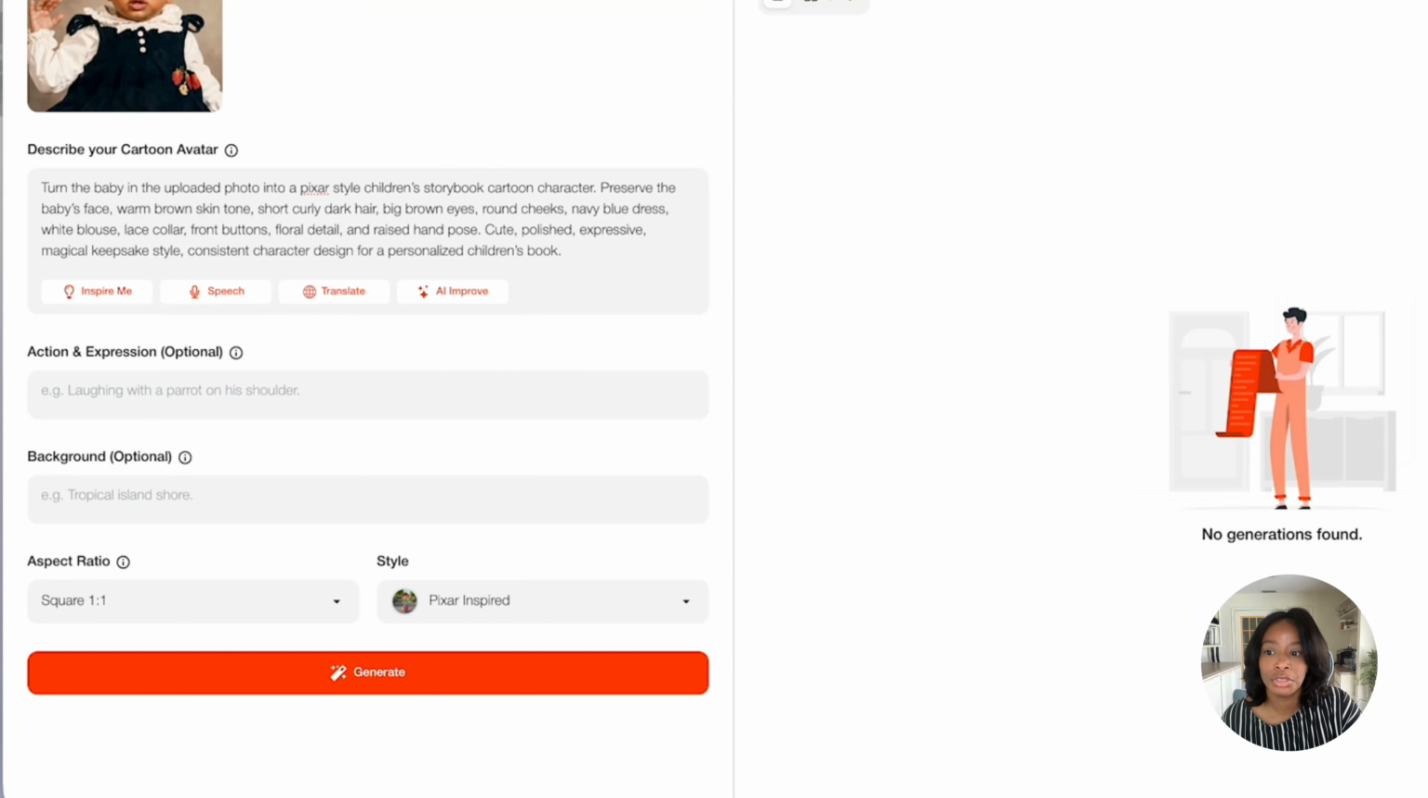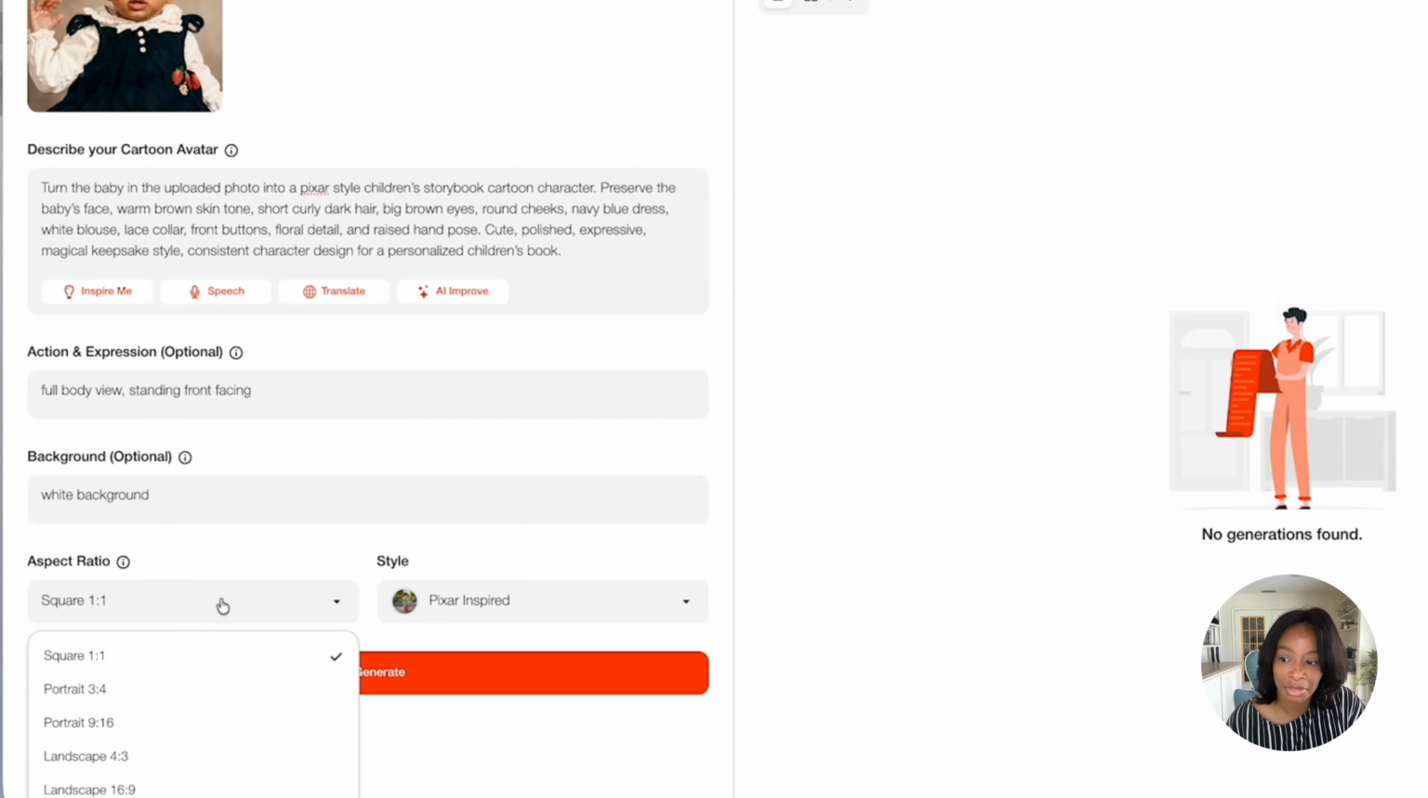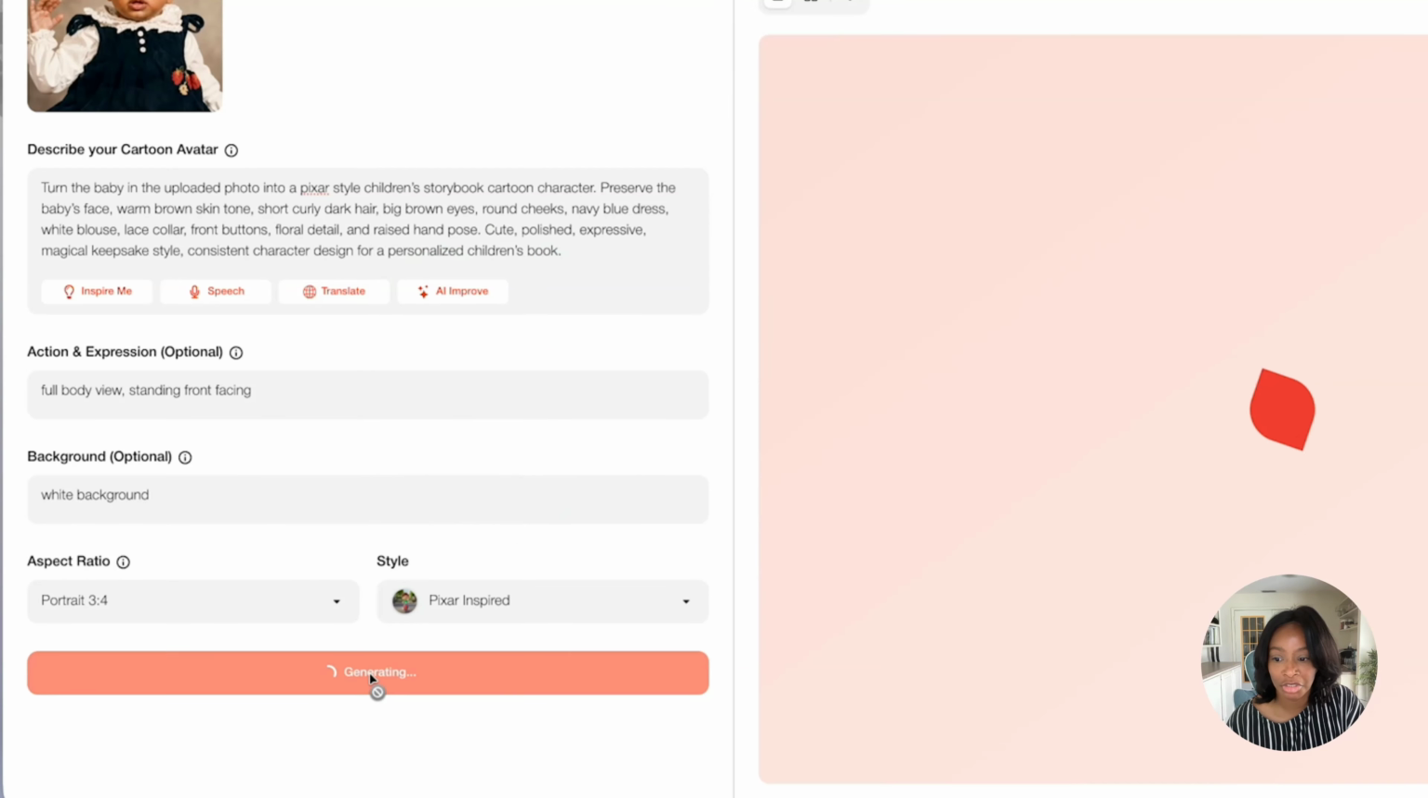Pixar-style children's storybook cartoon character, preserve the baby's face, warm brown skin tone, short curly dark hair, brown eyes, brown cheeks, navy blue dress. So if you know me, you know my videos. So you know that for the action and expression, I want full body view, standing, front facing. That's going to be for all my first images that I create for anything that I create. Background, we don't need any background, because this is just what we're going to be building off of. 3x4 for the ratio, Pixar style, and I'm going to generate.